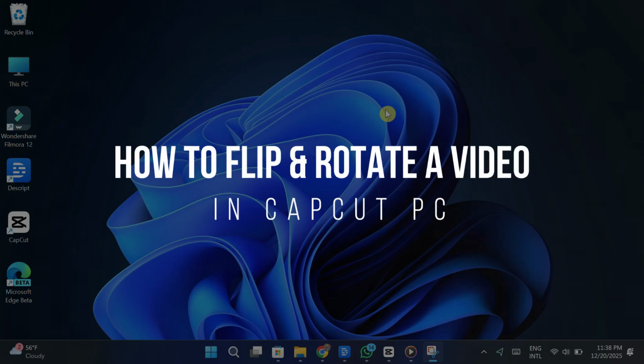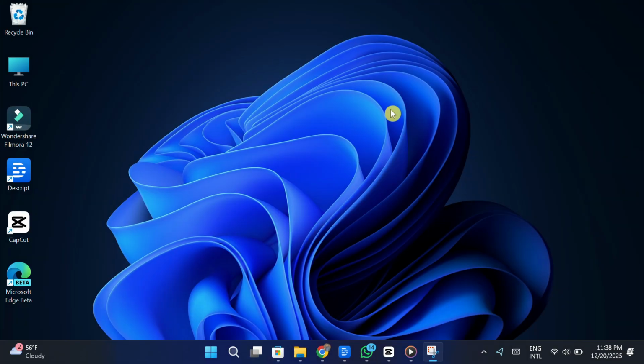How to flip and rotate a video in CapCut PC. Hey guys, in today's video I'm going to show you how to rotate or mirror a video in CapCut on PC. So if you recorded a video on your phone or downloaded one from the internet and it's facing the wrong direction, make sure to watch this video till the end, and let's get started.